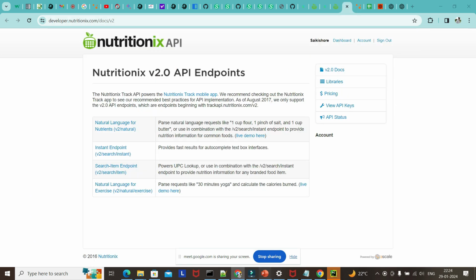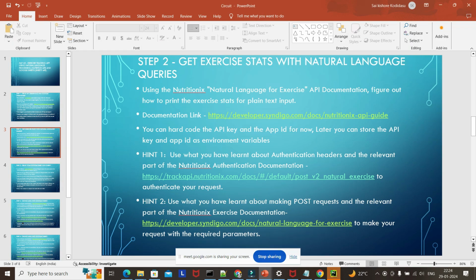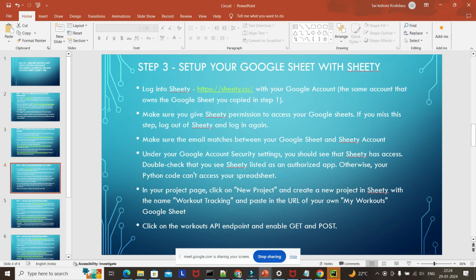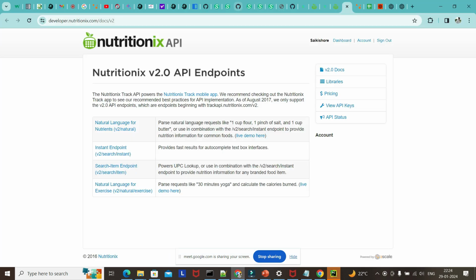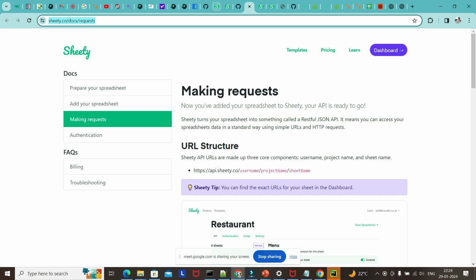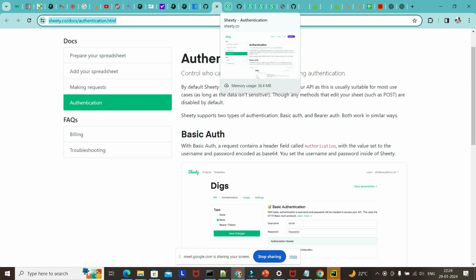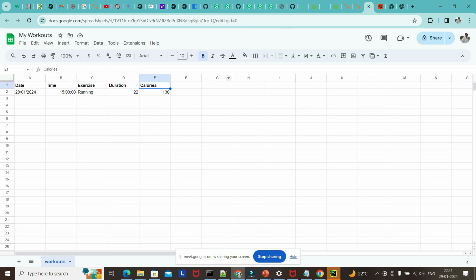So now coming back to our project. As of now we achieved these two steps. Now the next step is that we need to connect to our Google Sheet. Sheety is one of the tools, and as I said, the first thing we need to do is create our own sheet. So it is like running, duration 22 or something. We created this data just for reference purposes.